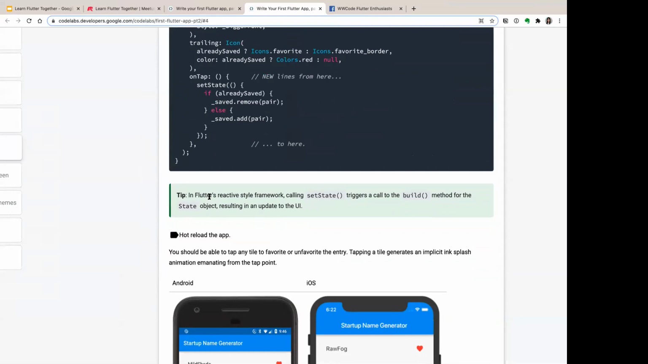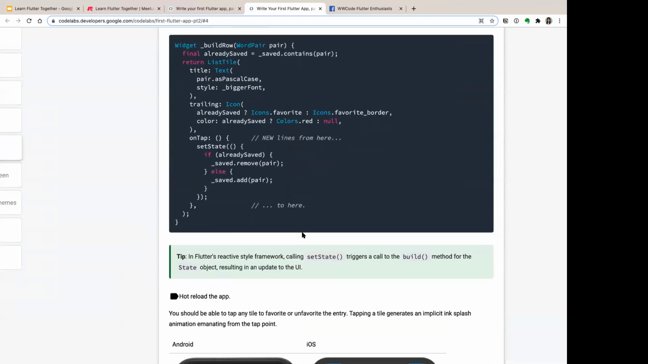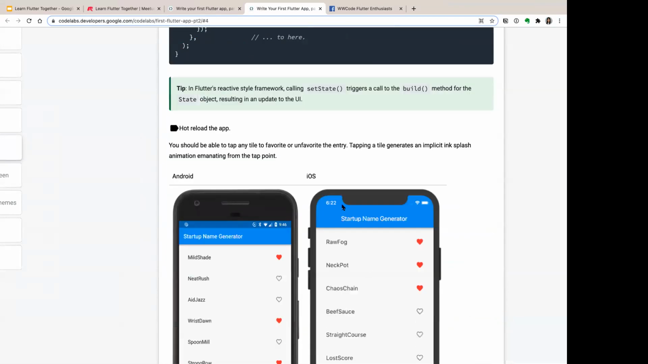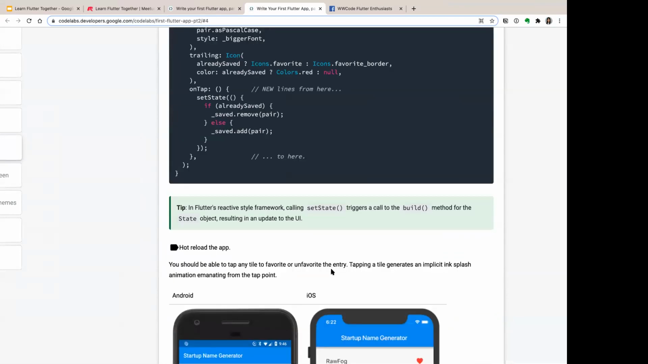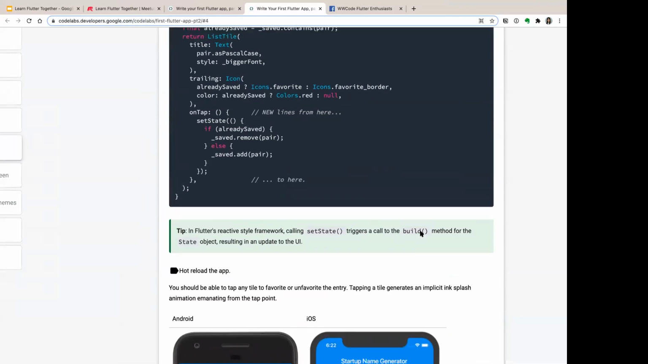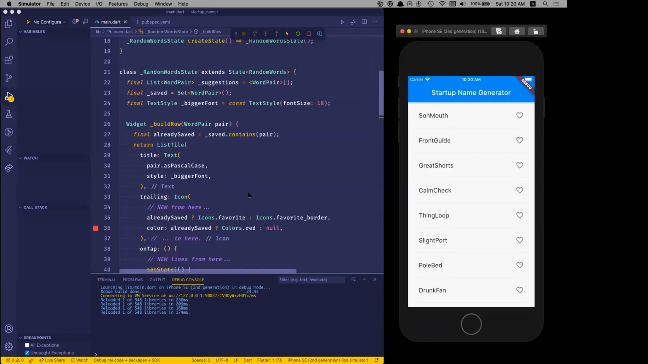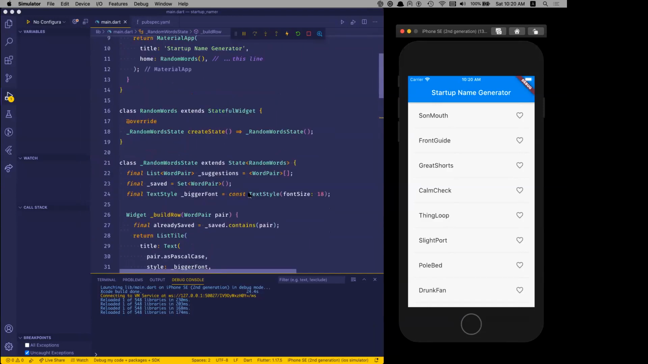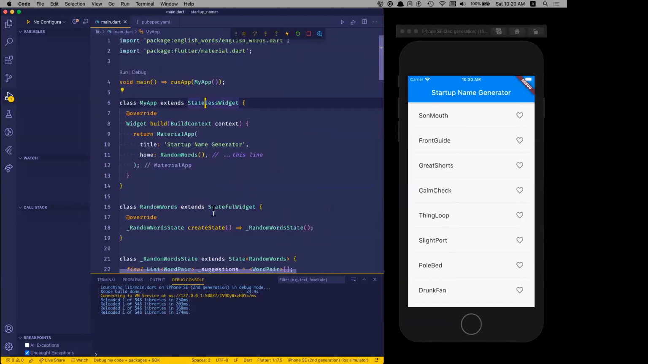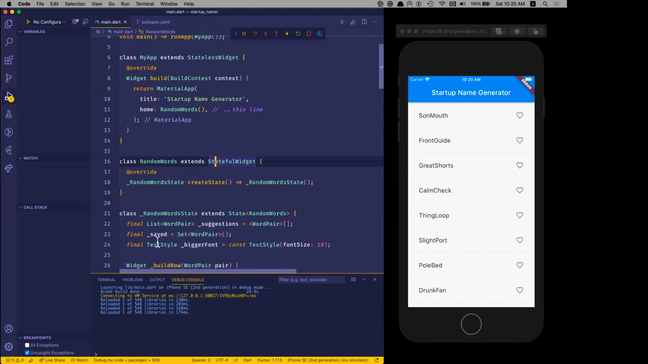In Flutter's reactive style framework, calling setState will trigger the build method. So rendering means that you are rendering the UI, the widget. So the rendering part is taken care of by the build method for each widget. Like what we went through last week, we have stateless widget. We also have stateful widget. So the difference between these two is stateful widget will contain local state.